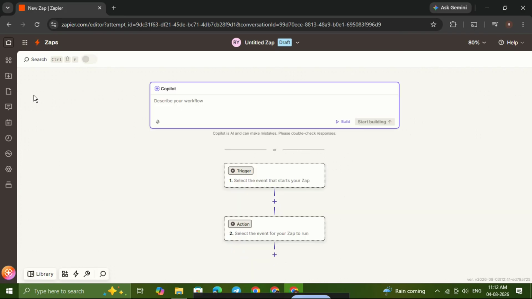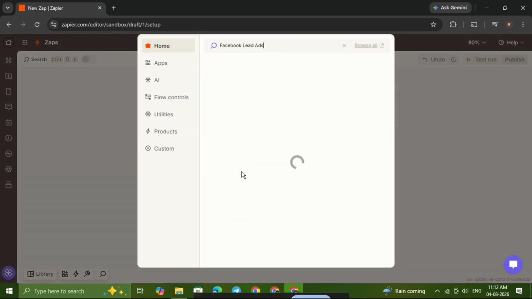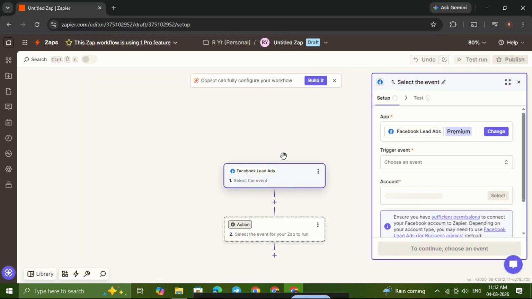Now, you'll set up the trigger. Click on Trigger to choose what starts the workflow. In the app search box, type Facebook lead ads and select it from the results. This tells Zapier that your automation will begin whenever a new lead comes in from Facebook ads.